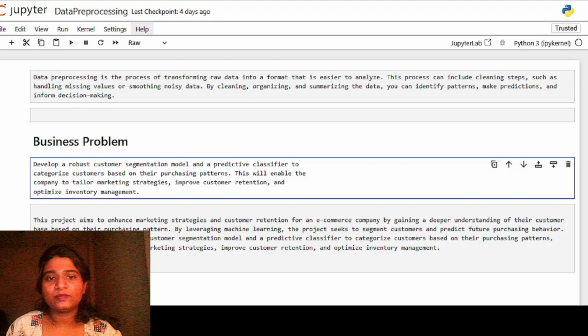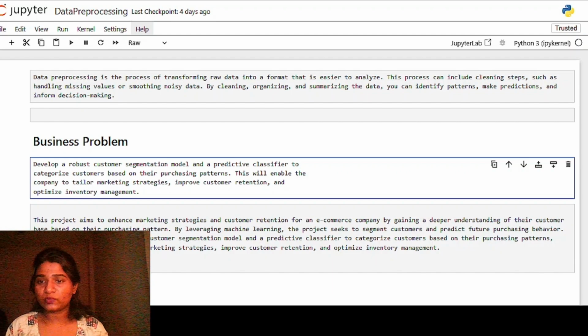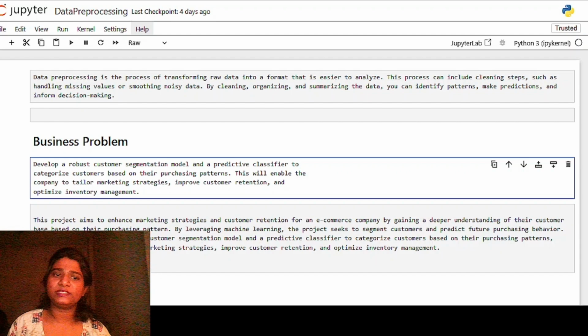Data pre-processing is the process of transforming raw data into a format that is easier to understand. This process can include cleaning steps, handling missing values, smoothing noisy data, organizing, and summarizing data. You can identify patterns, make predictions, and inform decision making.